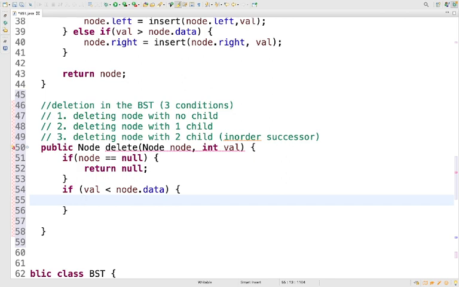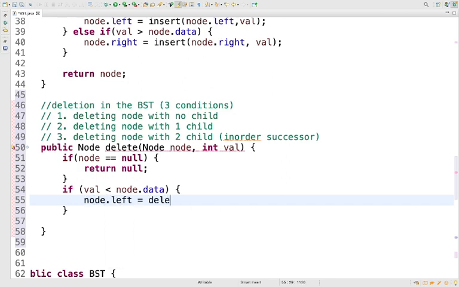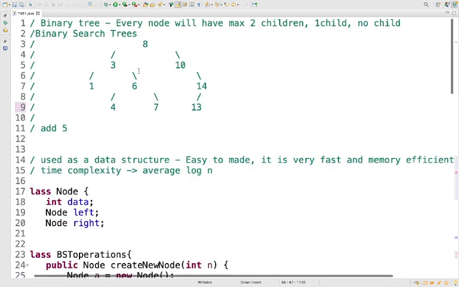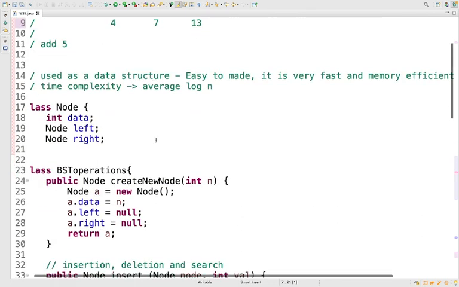So in this case, less than parent, I will recursively call the delete function keeping the left child in mind, because at that point I don't have to look at the other side. So if I want to delete 6 here, I don't need to care about 10, 14, 13. So my tree became half by that time. I'm looking only at half of the tree.